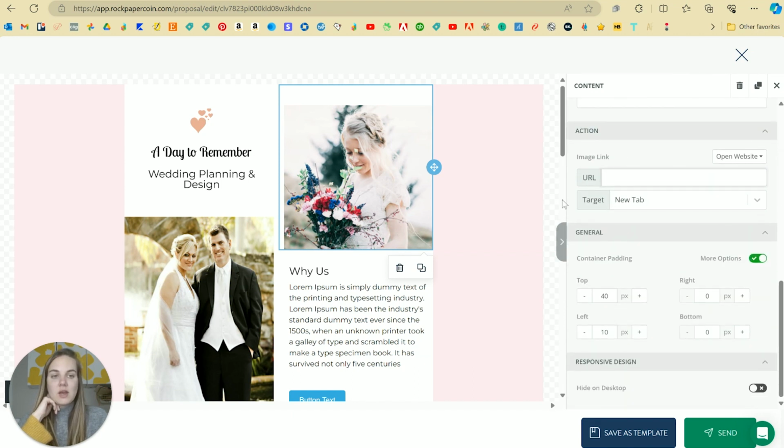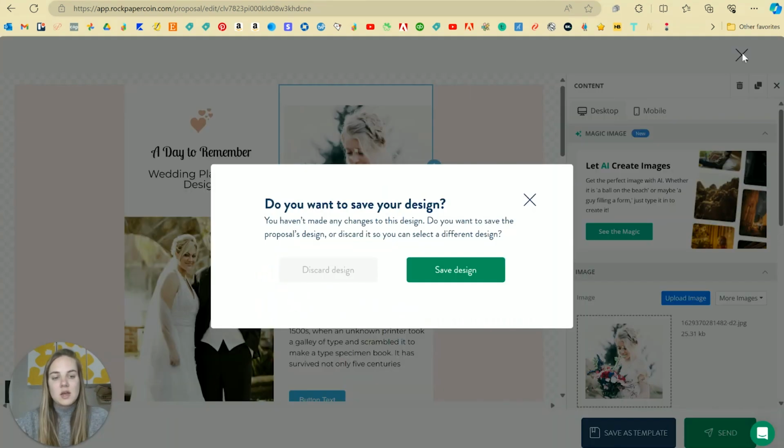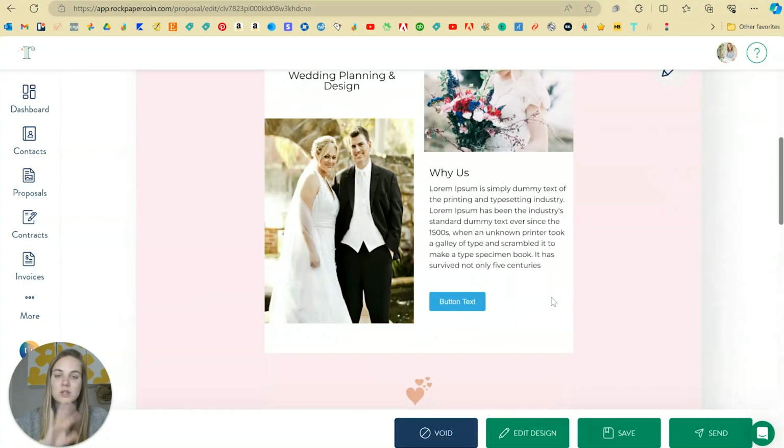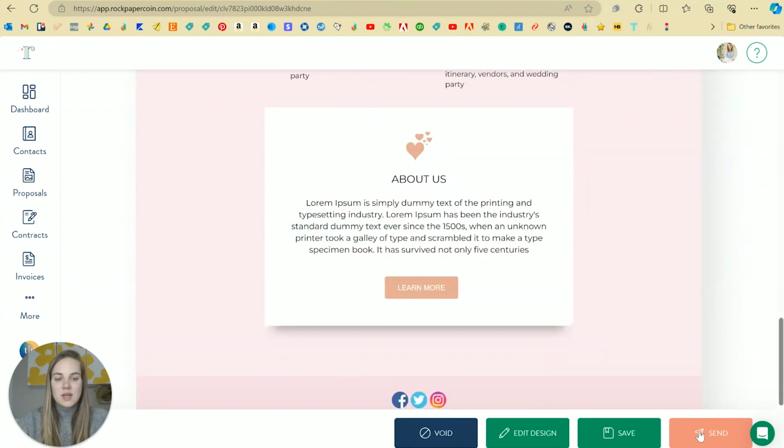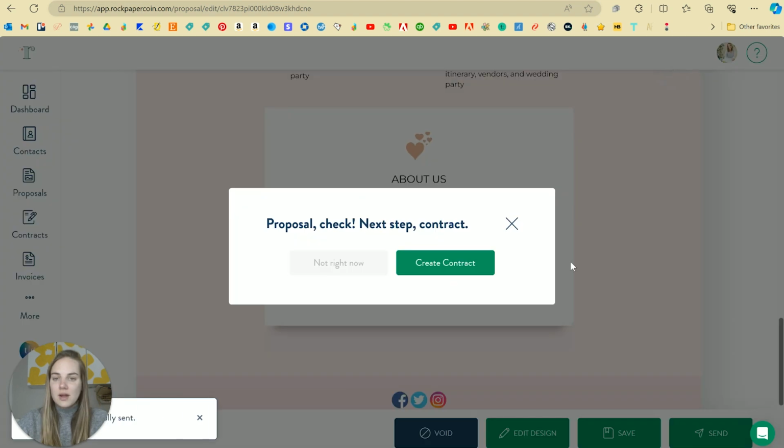We can actually give it a URL if we want them to be able to click on the image and go somewhere else, and then customize this as far as we want. So let's save our design here. We definitely need to customize this, but I'll just save this one as is. And then we can click send, and it will send directly over to our contact.